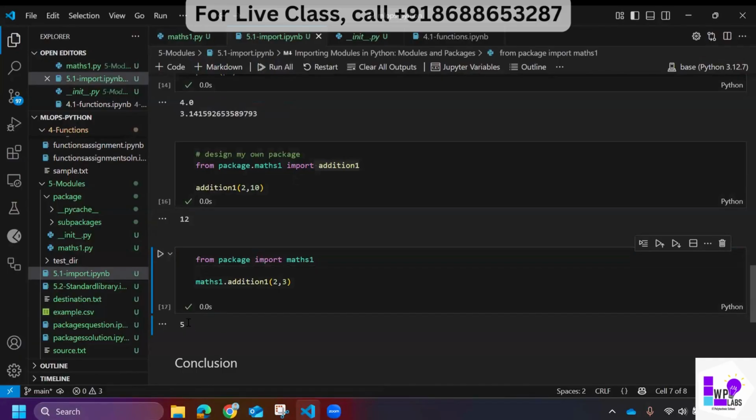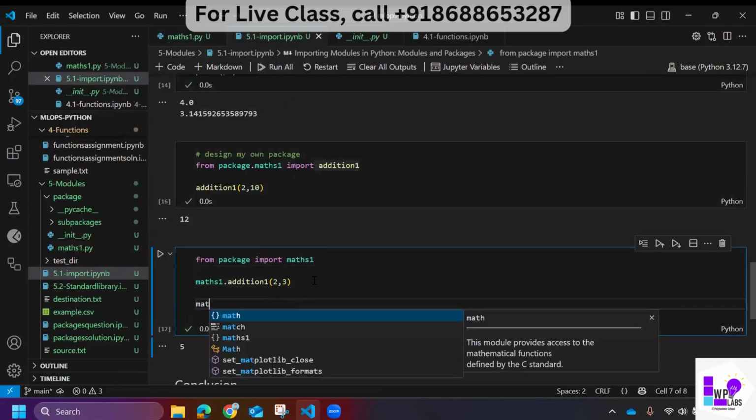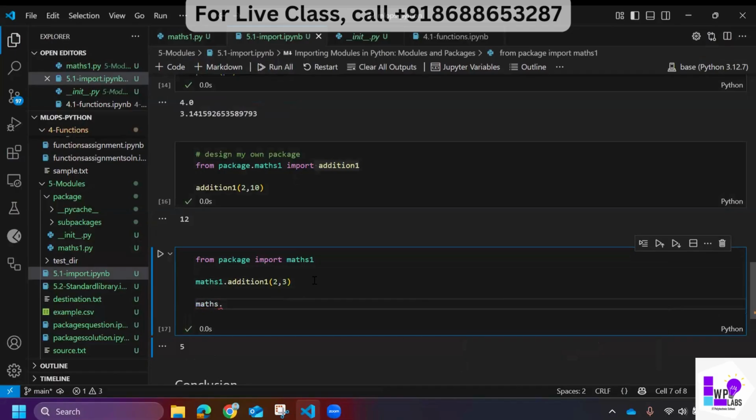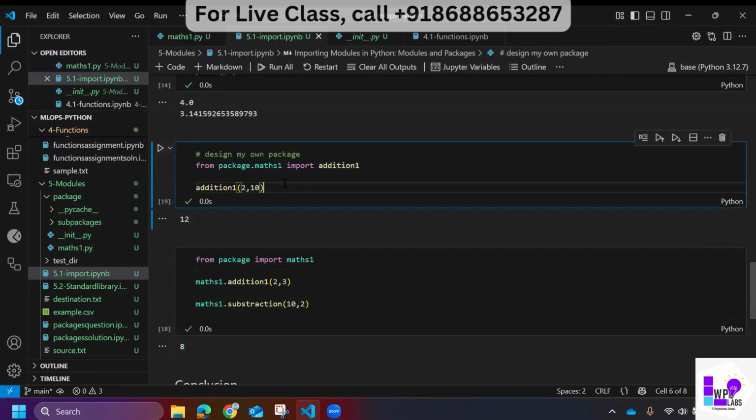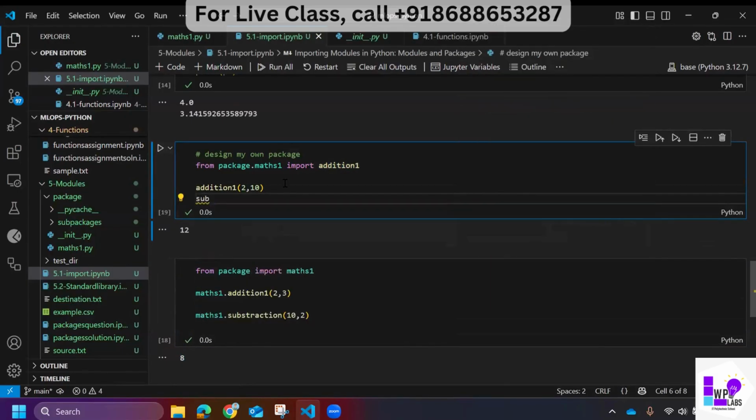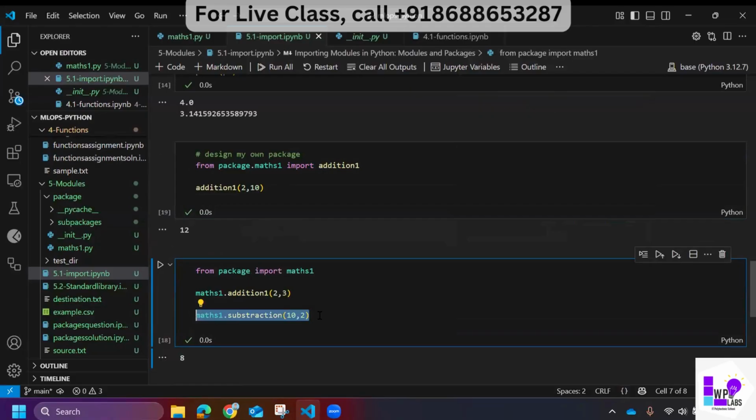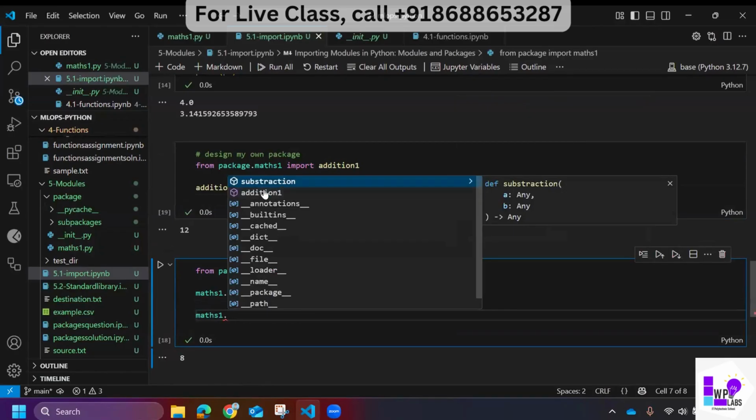So if I write again here, now maths1 subtraction, the result is 8. 10 minus 2 is 8, right? So if I run this and try here, now focus here. Maths1 I have right here, right? If I put a dot here, I get suggestions: subtraction and addition.